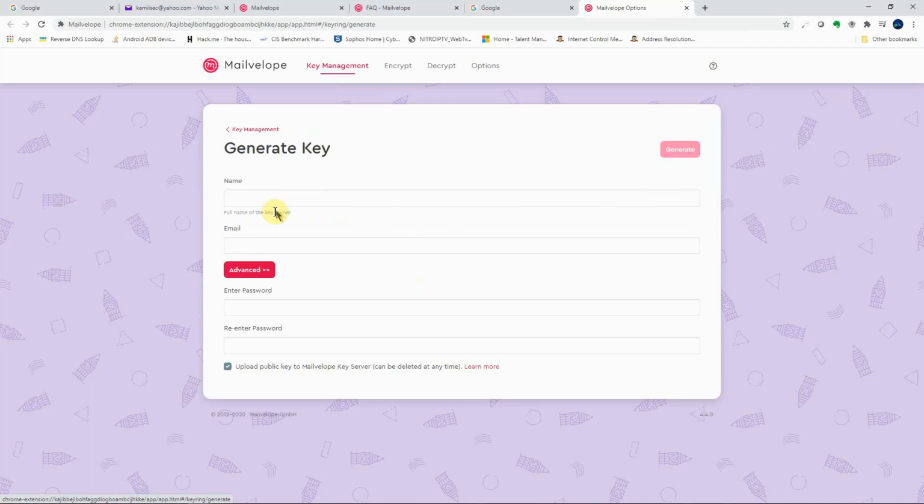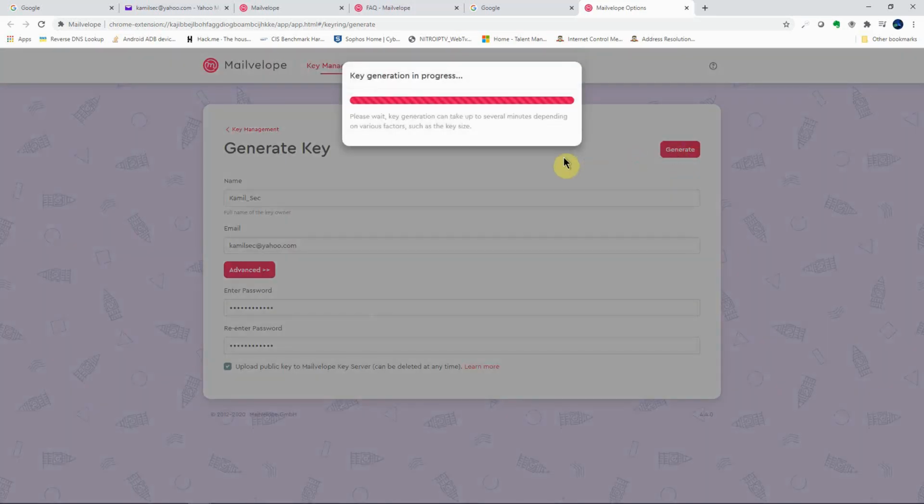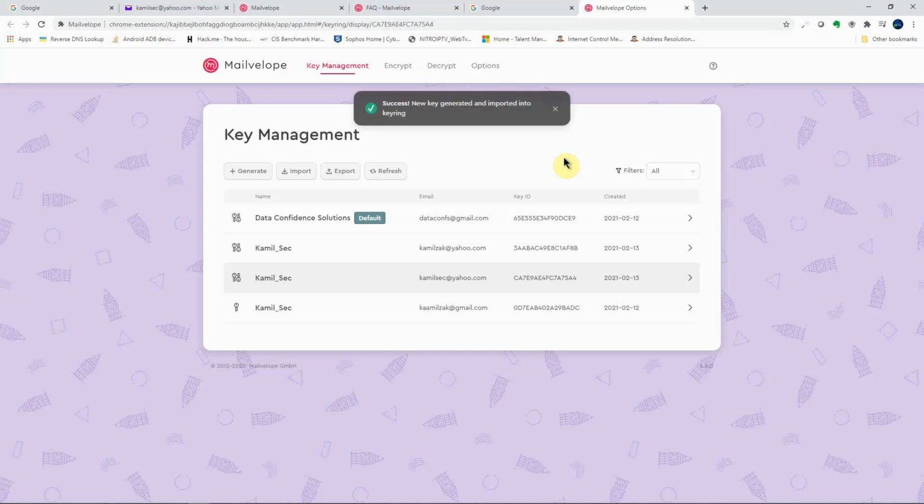So I'm going to click on that and then put in my name. I'm going to put in the email address that is associated with this name. All right, and I'm going to choose a password, and click on generate. All right, so now we just generated the key. Let's see, this is not a valid one here. I'm going to delete this.